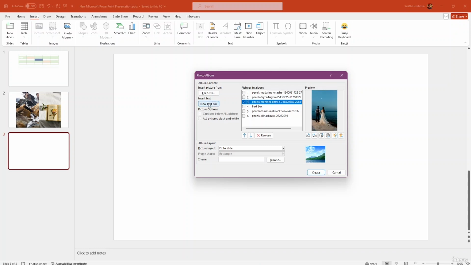So maybe I want a text on my 3rd image. So new text box. And here you can type your own text after you are done with applying your image. But maybe I'm going to delete one of these. So I'm going to click on delete or remove and you'll be able to remove them. And you can also apply all photos to be black and white if you want to. And it's also going to give you a preview, but I'm not going to be turning them into black and white. And then we have the picture layout, fit to slide.